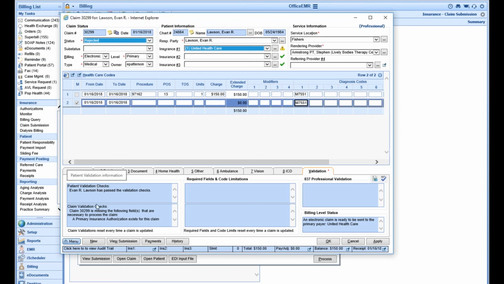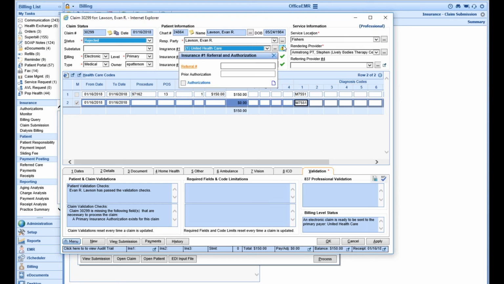In this case, it's showing me that this claim actually failed the validation due to a primary insurance authorization exists for this claim. Also, if I look at my insurance number 1 field up top in the middle of my claim, I will also note that instead of a green check mark next to that insurance number 1, I have this yield sign, this yellow triangle, which basically lets me know that there's an issue there. I can then click on that yield sign, and by clicking on that yield sign, it's going to open up this insurance referral and authorization window.